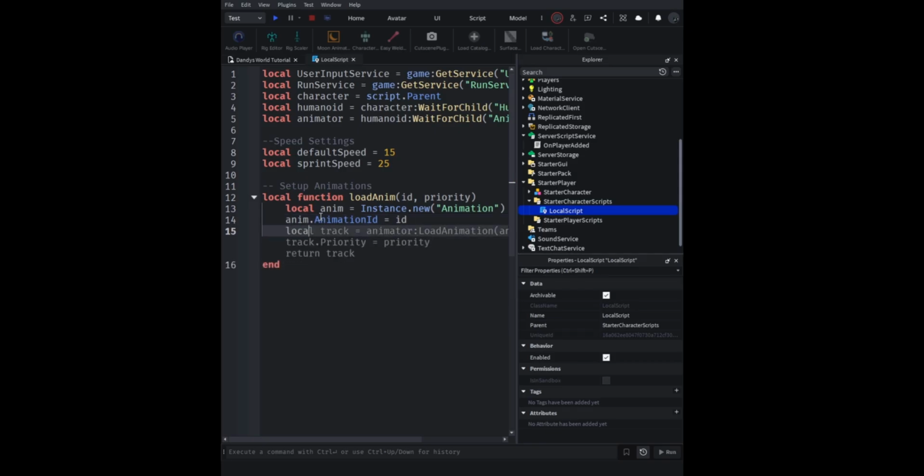Then you are going to local track equals animator:LoadAnimation anim. track.Priority equals priority, and then you're going to return track, and then after that you're going to end. And then this is your walk animation, walk, priority.